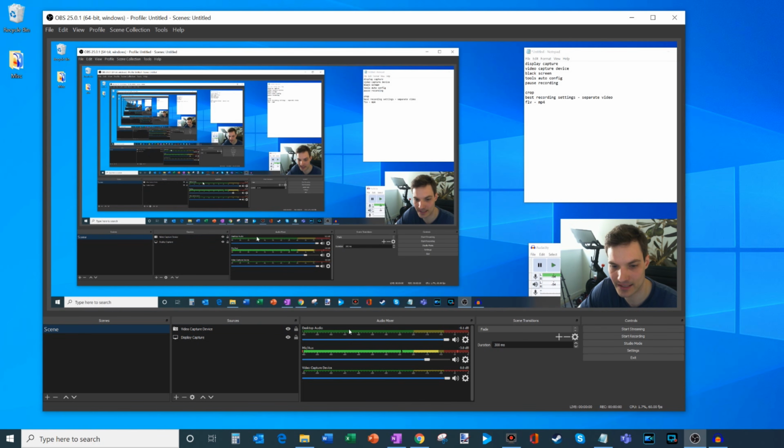So you have your system audio on this top bar. I could set what the volume should be on that. For my microphone, I could also set the volume. And even for my webcam audio, I could set that. So this is an audio mixer. I could set the levels on all of that.